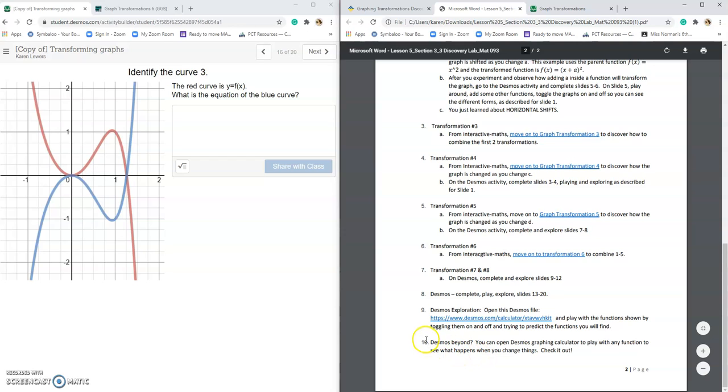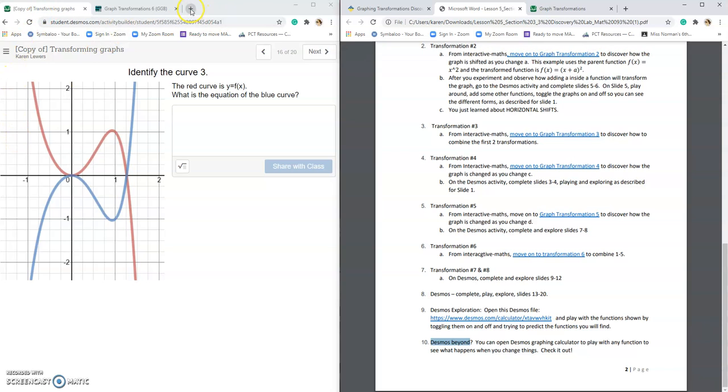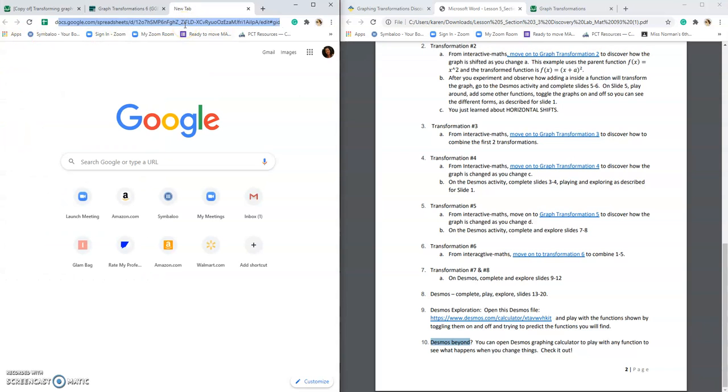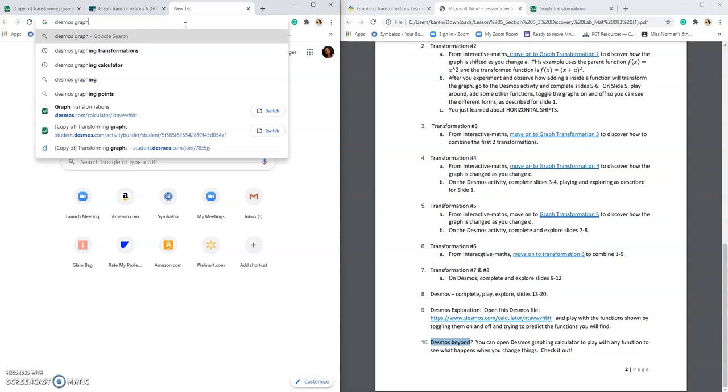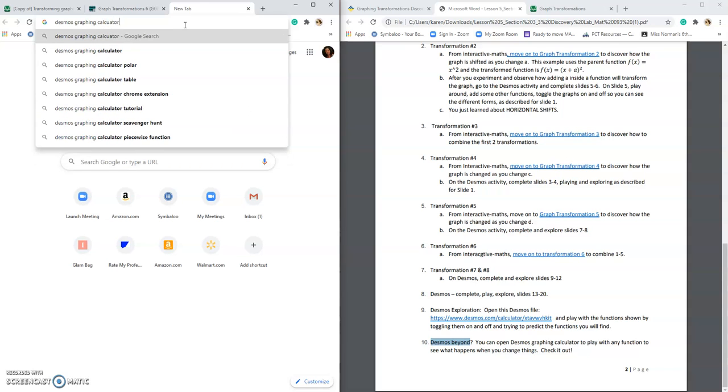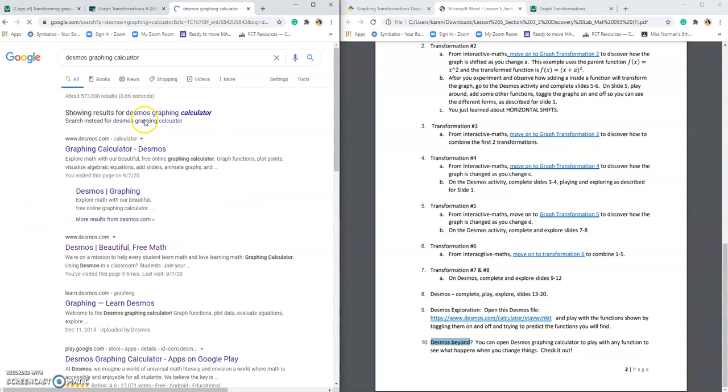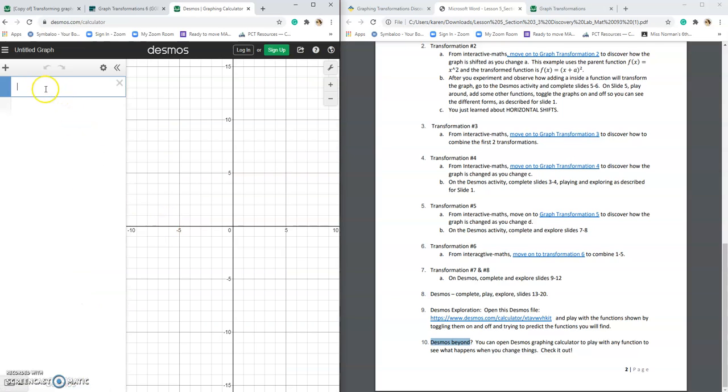And same with step 10. Desmos is such a fun tool. You don't have to follow our assignments. You can actually go to Desmos, graphing calculator. There's probably a faster way to get here, but I know this will work. If you're ever wondering, is my graph right? Am I doing this right? You can open up blank Desmos files and test things out.